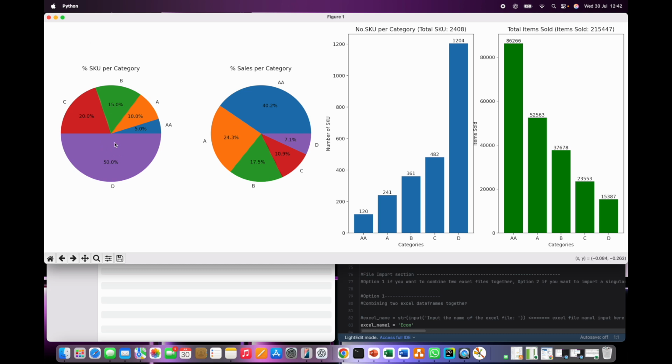So it tells us the category of our AA to D movers in terms of a pie chart. So that's what we looked at earlier. So the split is 5% of our SKU is dedicated to AA, 10 for A, and so on. And this other pie chart here shows us the percentage of sales per category. So it's telling us that our AA movers, which is our 5% of SKU, is actually responsible for 40.2% of the total sales. Our A movers, which are 10% of the total SKU, is responsible for 24.3%.